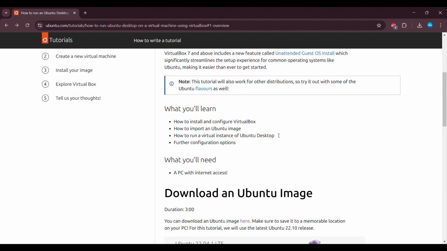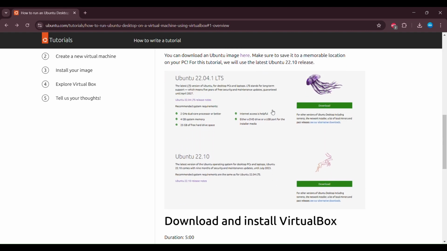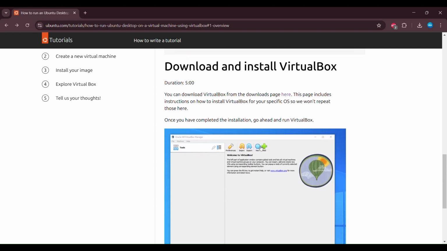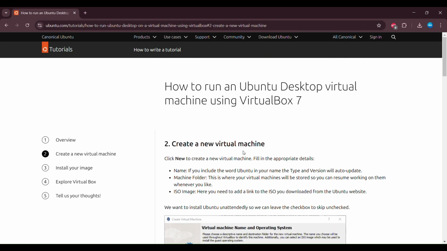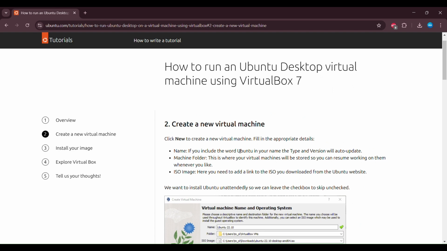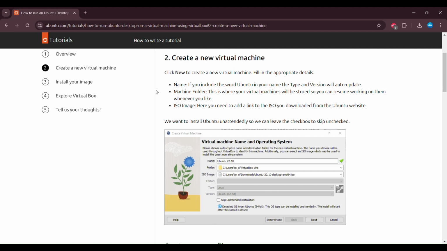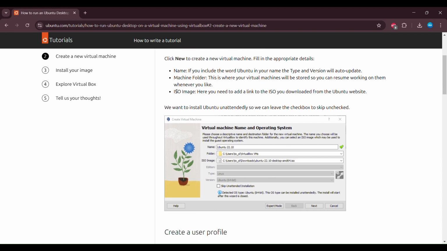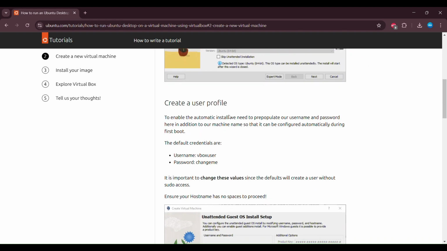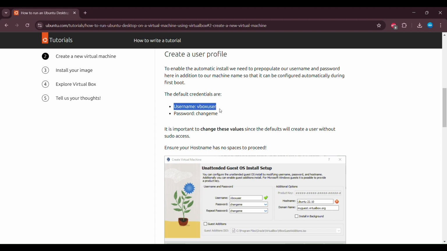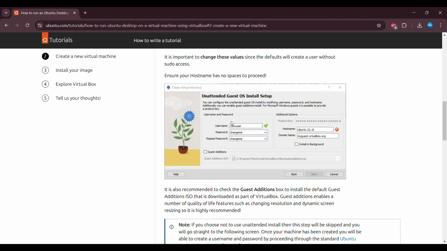So the overview goes, first we have to download the Ubuntu image. Then we have already installed the VirtualBox, so we can skip this step. So how to create a virtual machine? We have to click on the new button on the tab, mention the name, machine folder, and the ISO image, the path of the ISO image. Create a user profile, mention the username and the password. These are the default credentials. We can change them as well.